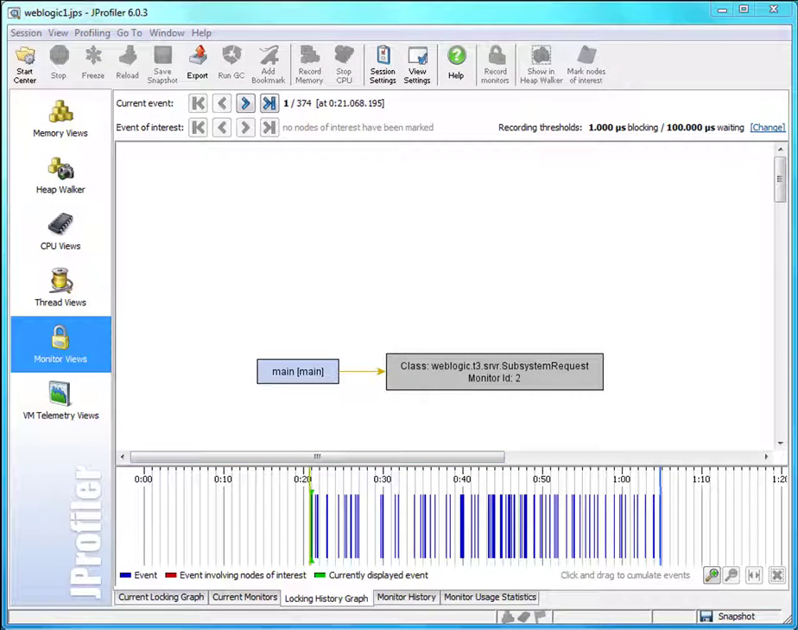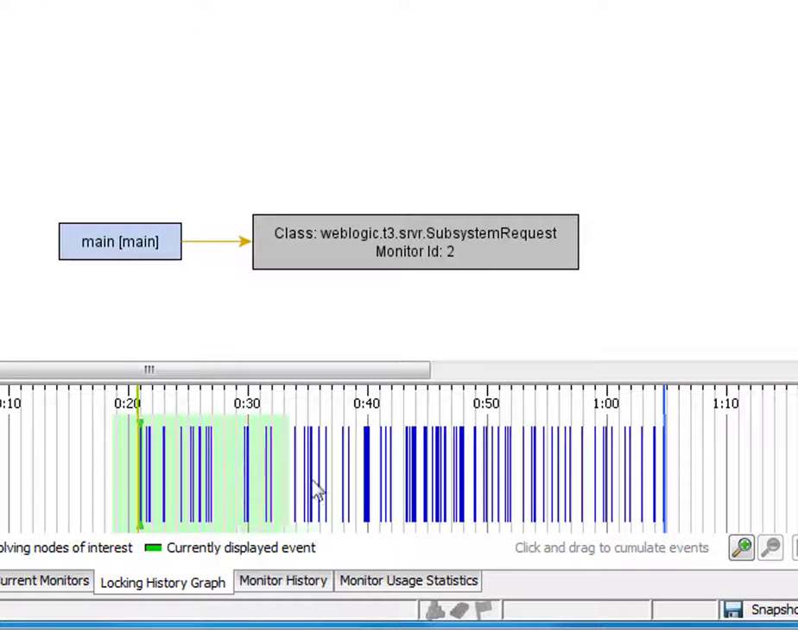The first problem is how to find the monitors and the threads that you're actually interested in. One way to do that is to cumulate monitor events in a certain period of time where you know that something interesting must have happened. Cumulating is easy. You just click and drag with the mouse in the timeline and select a period of time. I'm going to select all the monitor events in my snapshot here.